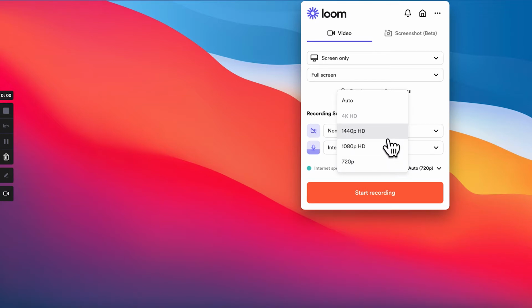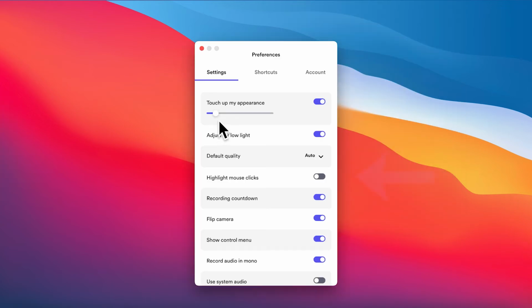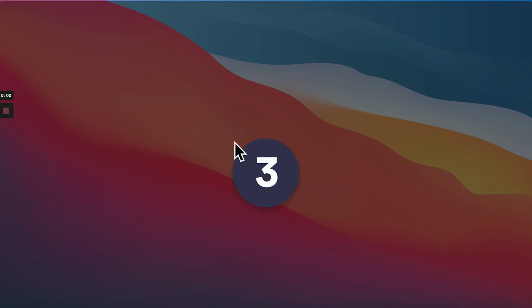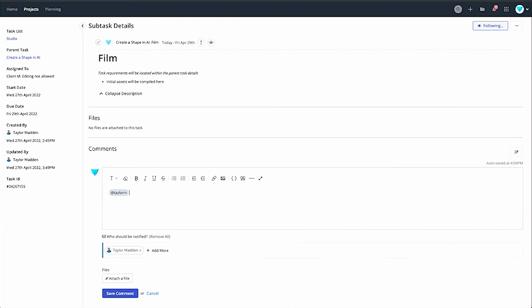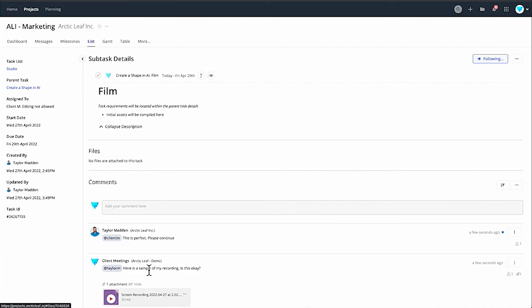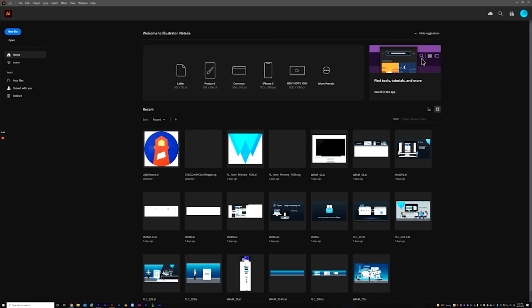Once you are all set, open your recording software. You can record with a number of different softwares you have available, but today we'll be using Loom. Set your mouse to highlight clicks and begin. Before you get started, record a 10 to 15 second sample and send that to the studio manager to make sure your settings are correct. Once approved, begin recording and follow your steps slowly and deliberately.